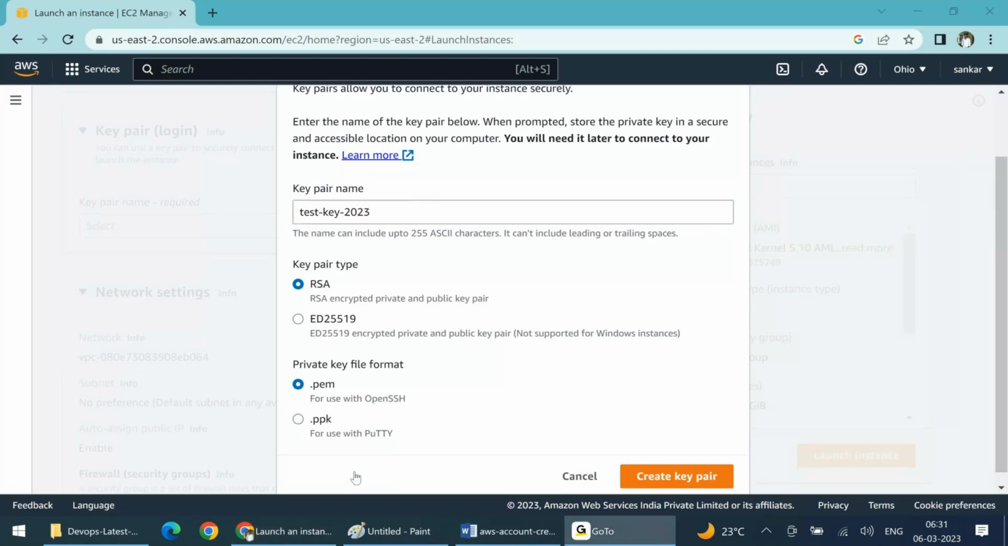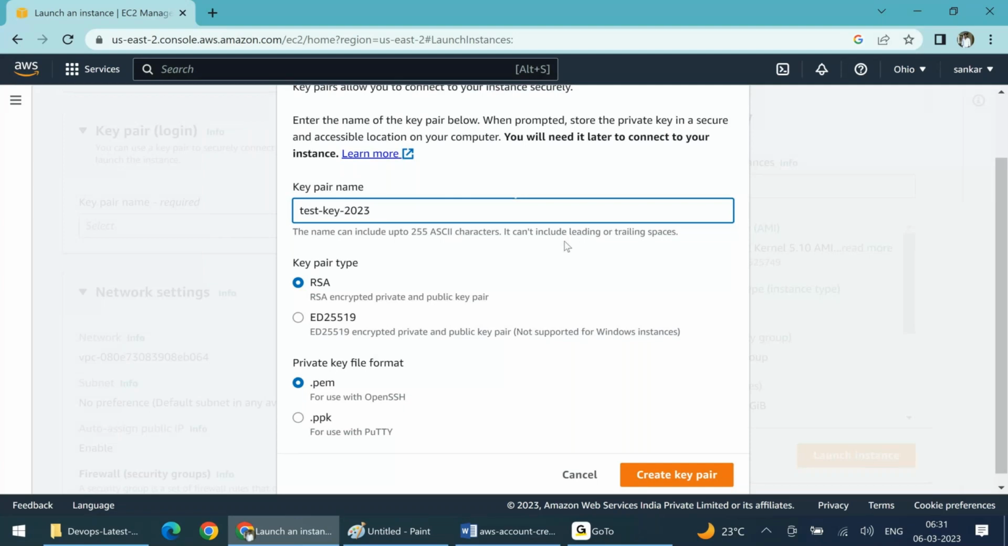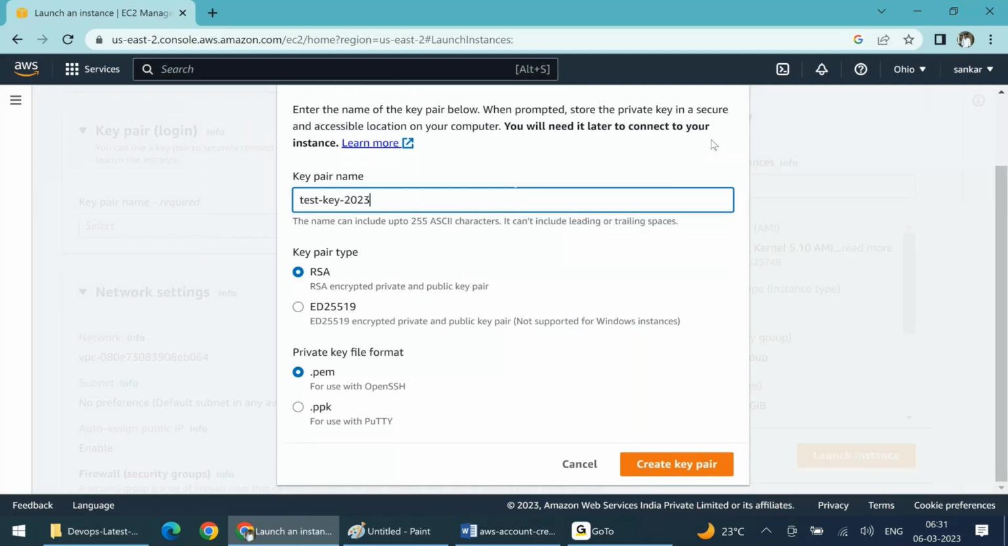Test key 2023, some name I have given. So that is up to us. So now this is the key we are creating to connect the machine or machines, whatever we are going to create in our cloud. By default, that key pair type is RSA, then the format is PEM. Go with the defaults. Then click on create key pair.